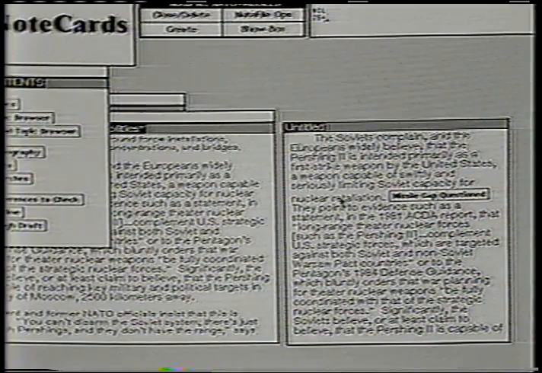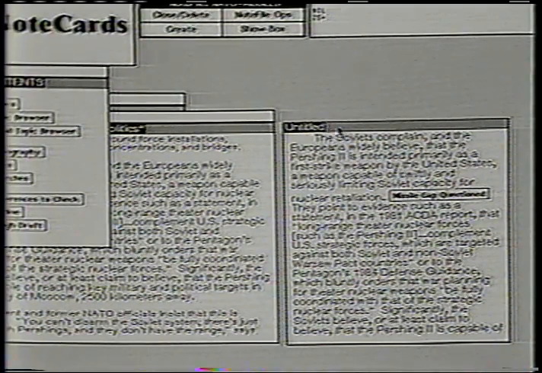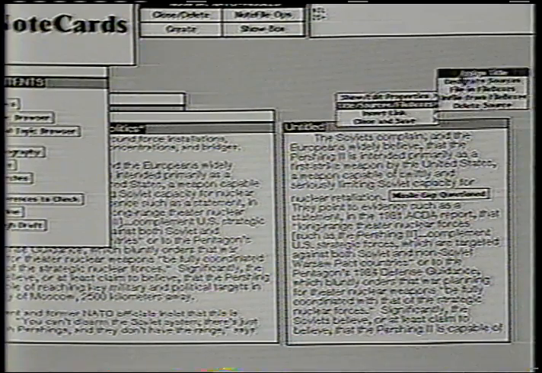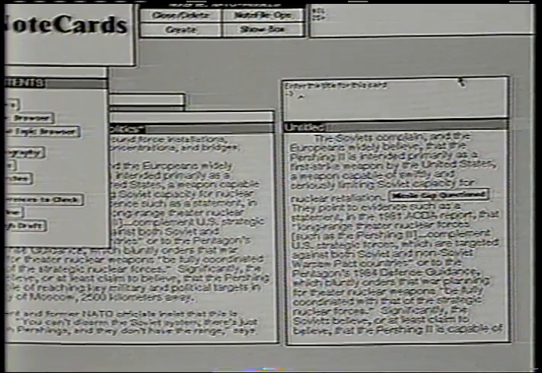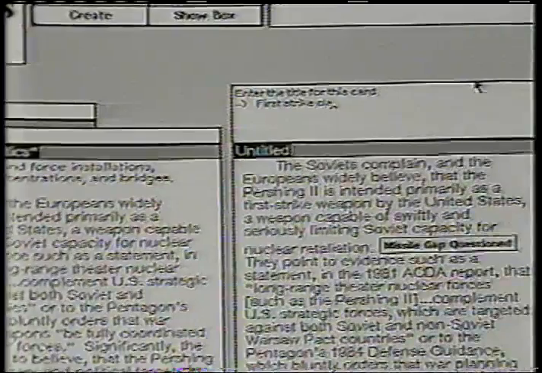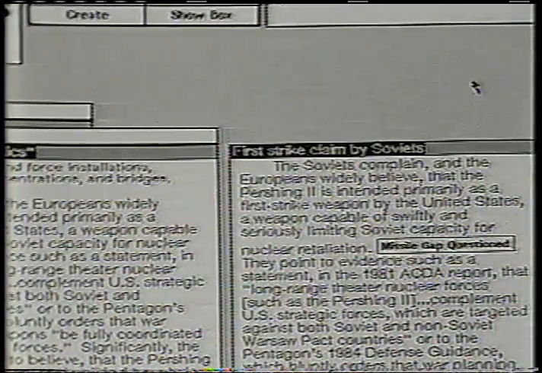My next goal is to file this note card away into the topic hierarchy in the appropriate place. But before I do that, I have to give my note card a title, since all note cards are required to have titles. So let me assign it a title. I will call it First Strike Claim by Soviets, describing the information in the card.